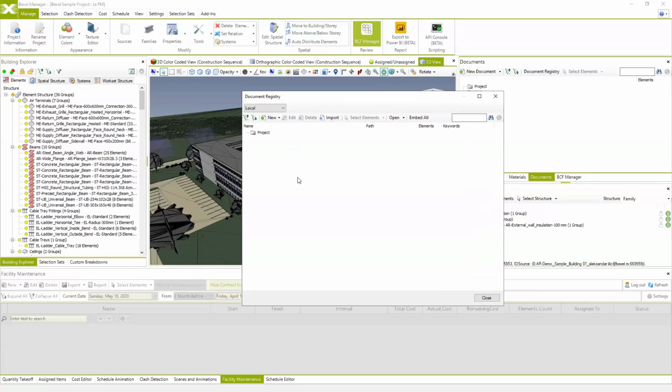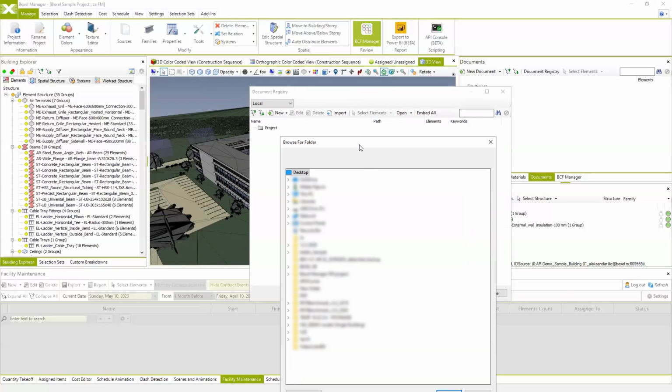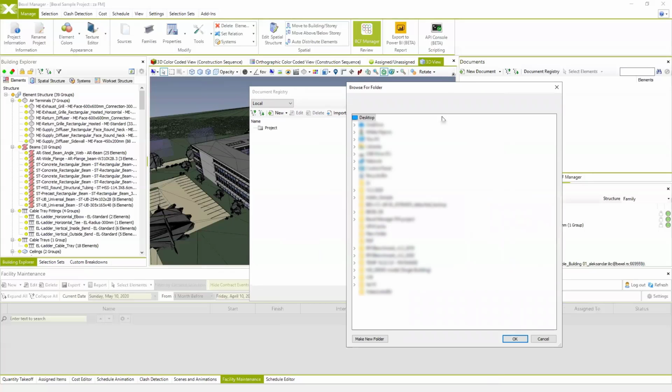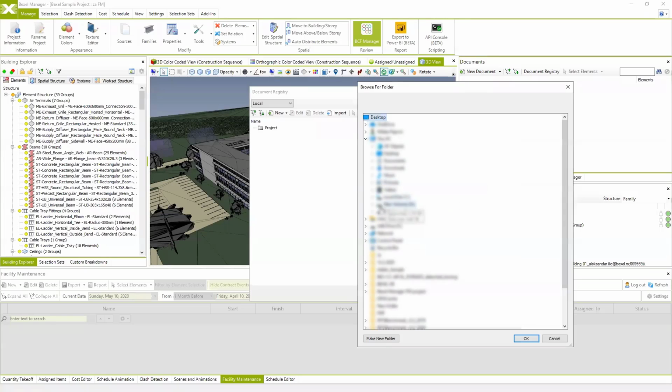So if you want to link, or actually for the first time, I'm going to import the documents from my local computer. So currently, I'm just going to select some of the folders from which I want to link the documents. So let me just find the folder itself.